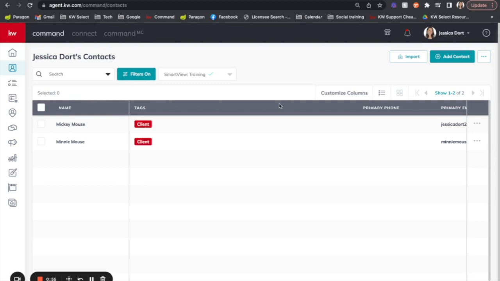You'll see your columns here, the name of the contact. You can choose to have any information visible, whether you want their phone number or their email to show up here. And we can customize those columns, but we will, again, talk about that a little bit later.